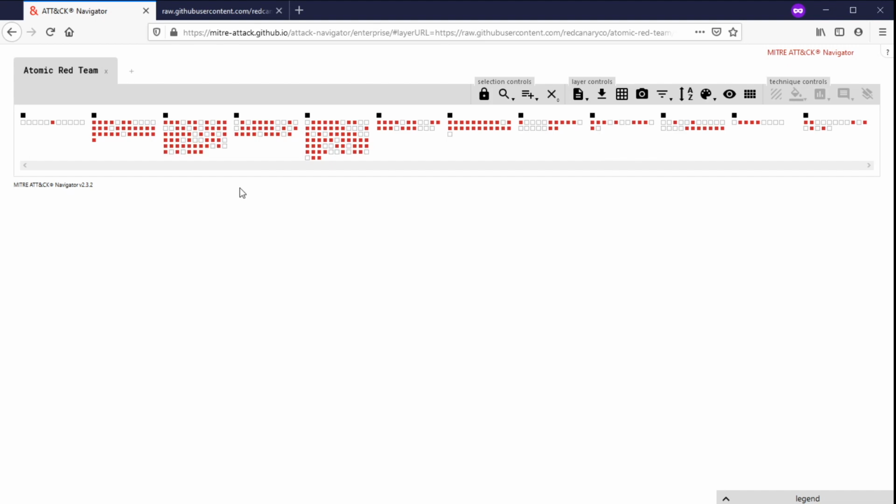Again, I'm going to change the output so we can see it maybe a little bit better. So if I click up here, I can see that there's quite a bit of red overlaying the boxes. Each one of these boxes represents a different technique that is identified by the MITRE Attack. And again, the red means that there's a test to detect one of those techniques. So you can see that there's quite a bit of coverage using this.